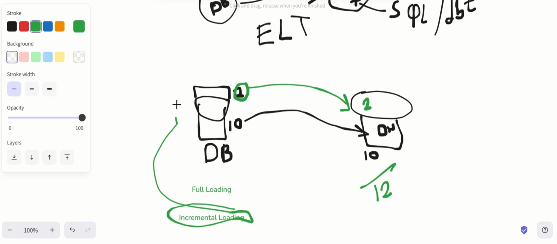This method here is where we only extract and load the new data or the updated data into our data warehouse.